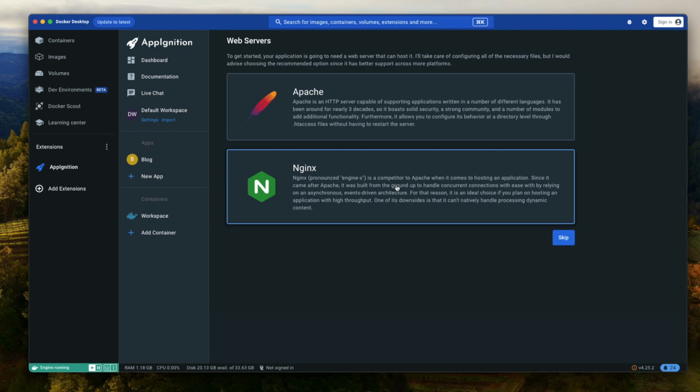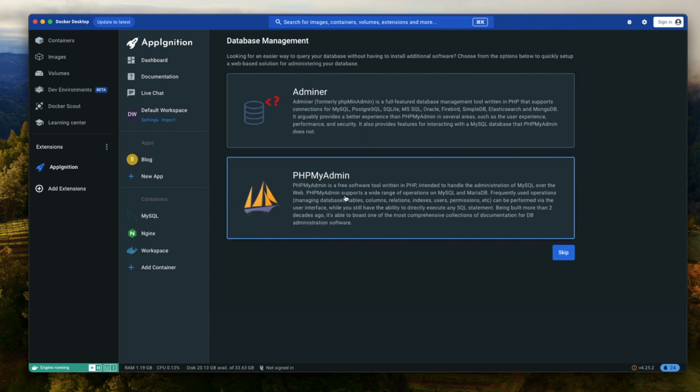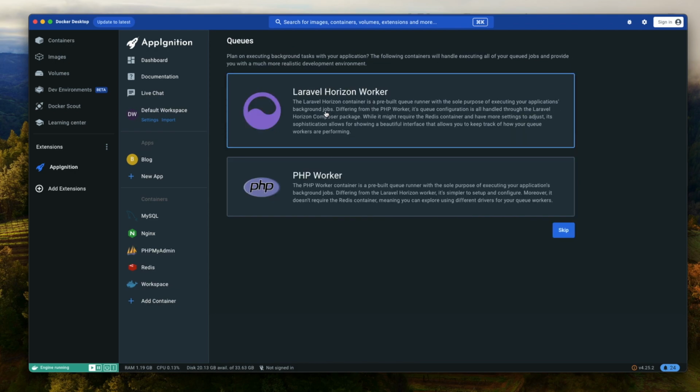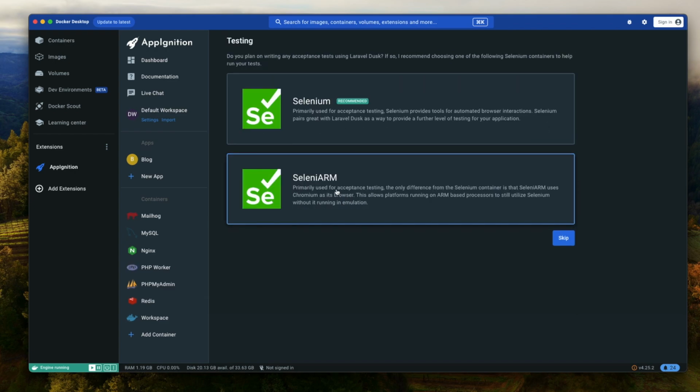So, using our blog application as an example, I would like to run the Nginx web server. I am most comfortable with a MySQL database. I want to use phpMyAdmin to connect to the database. I'll use Redis for caching, the PHP worker for handling any background jobs, Mailhog for testing my possible emails, and then Selenium for running my acceptance tests.